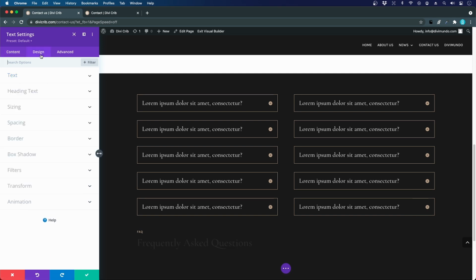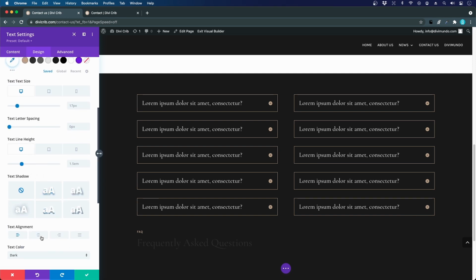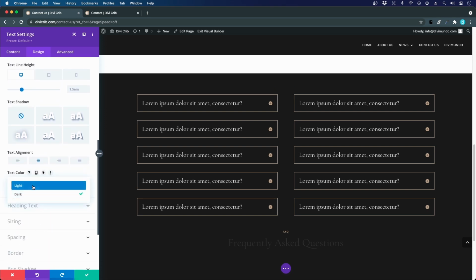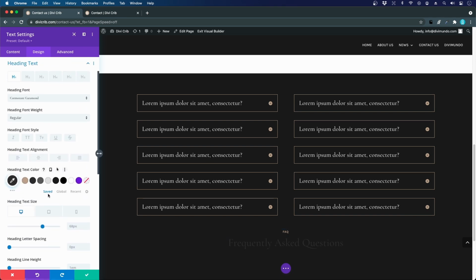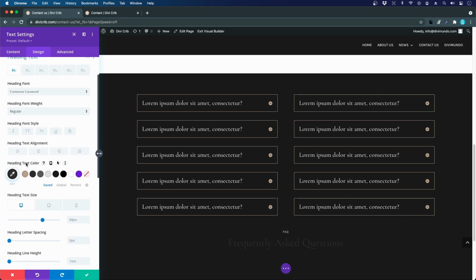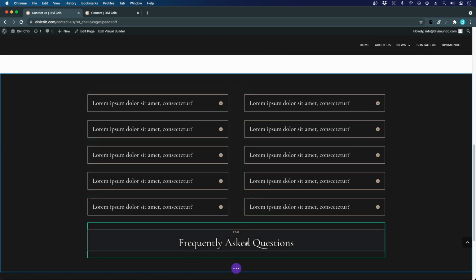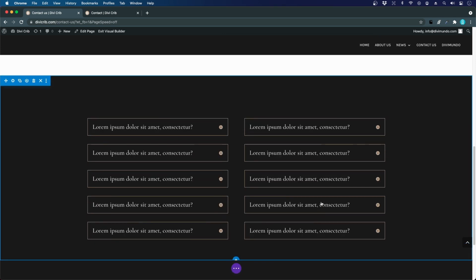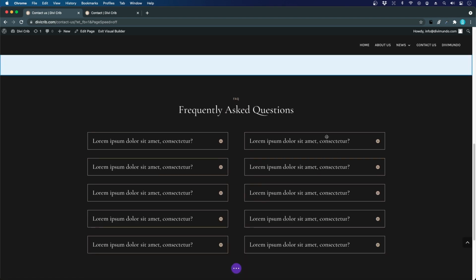And let's get into the design settings. Text, we will centerline everything like that. And the text color should be light. Okay, I have to go to the heading text because I've made some global settings. And I will change the H2 to white. There we go. Close that one, and I will just drag and drop the whole row to the top. Like that. Looks pretty nice.